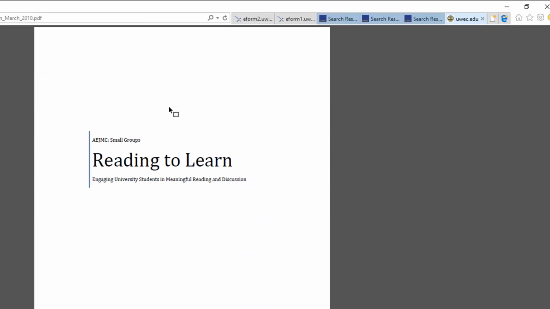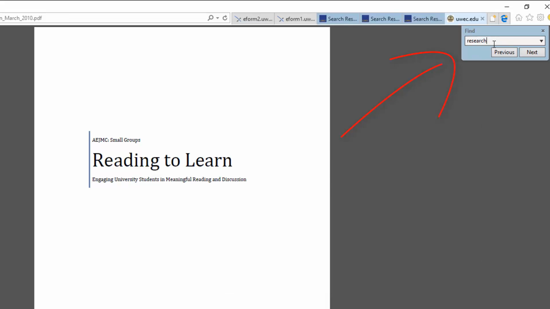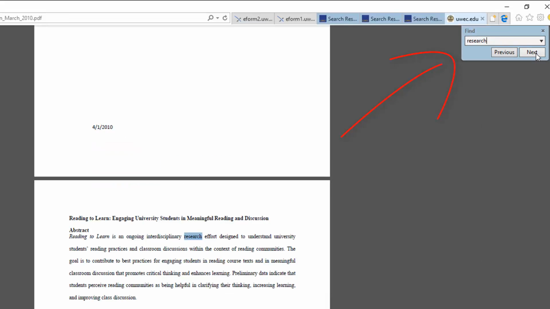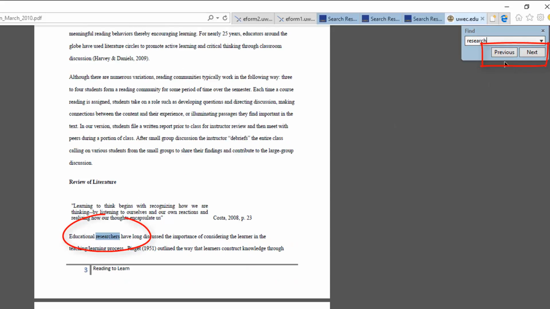This example is a PDF found on the UWEC CETL site. If I press Ctrl F, the Find text box appears. I'm interested in seeing the information concerning research. Each time this word appears in the PDF, it is highlighted, and I click Next to see the next reference.